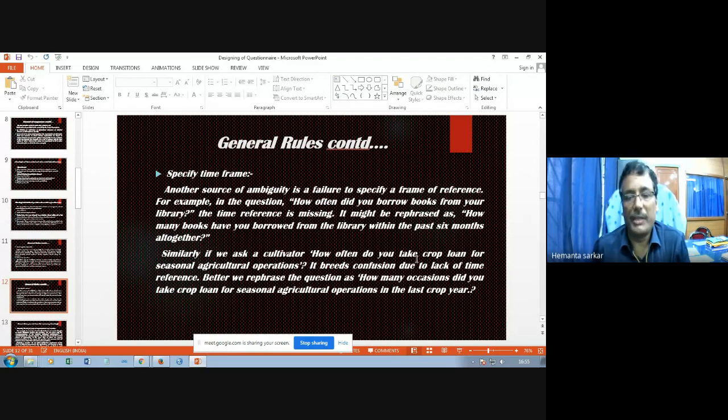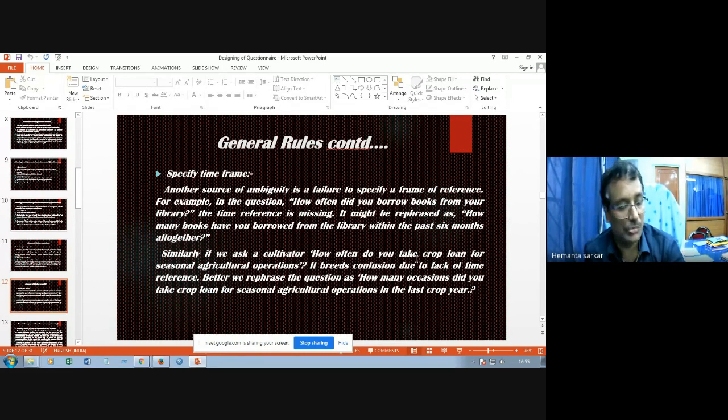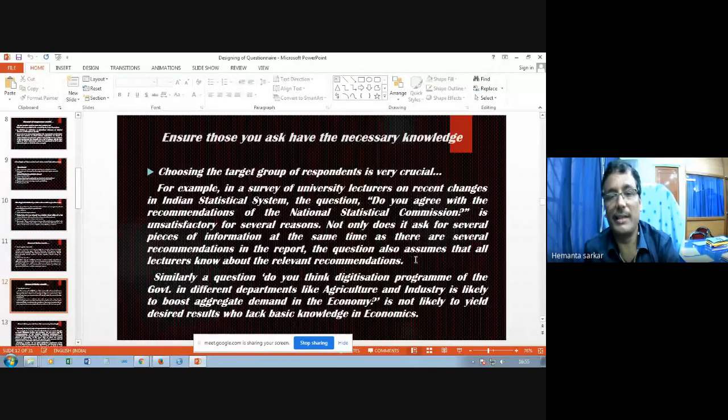Okay, this way. If we ask a cultivator, how often do you take crop loan for seasonal agricultural operations? If we put this question, then in many cases they will not be able to answer. You have to ask him properly that in the last 2 crop years, or in the last 1 agricultural year, how many seasons did you take seasonal agricultural loan?